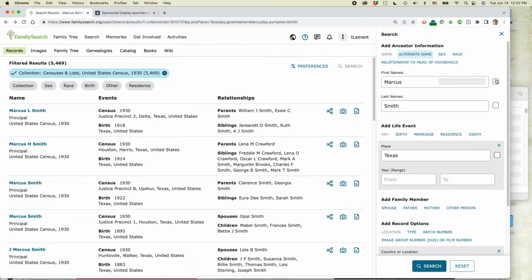Now, first thing, you have check boxes next to Marcus and Smith. If you check off this box, that will restrict it to match the last name exactly. I want that because if I don't do that, it might show Marcus Smithfield or Marcus Smithson or Marcus Smythe, some variation of that. But I know his name was Smith. Let's say it's my great-great-grandfather. So I'm going to check this off because I want to make sure we just have Smith.